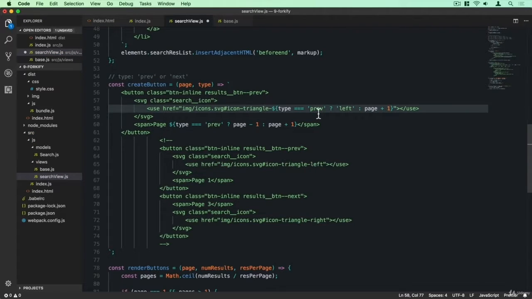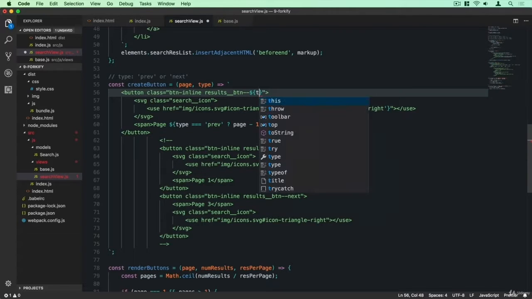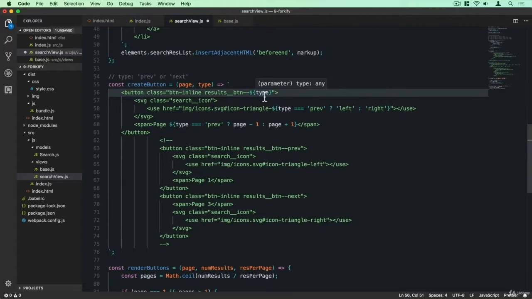So again, if it's a previous button, then the arrow should point to the left side, and in the other case, it should point to the right side. Okay, and so that icon here coming from the icons.svg will then display exactly what we want. Next up, we have this class name up here. So results button previous for the previous button and next for the next button. So here we can simply plug in this type. So let's get rid of this and just say type. Simple as that.